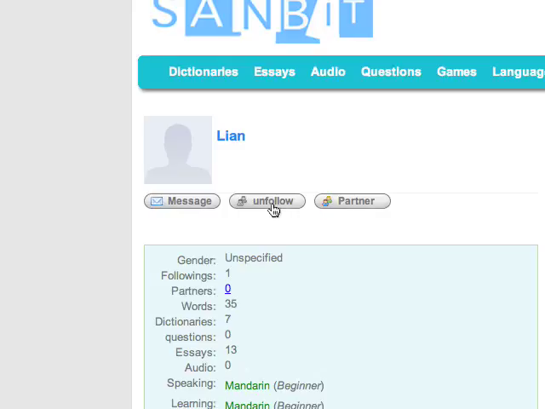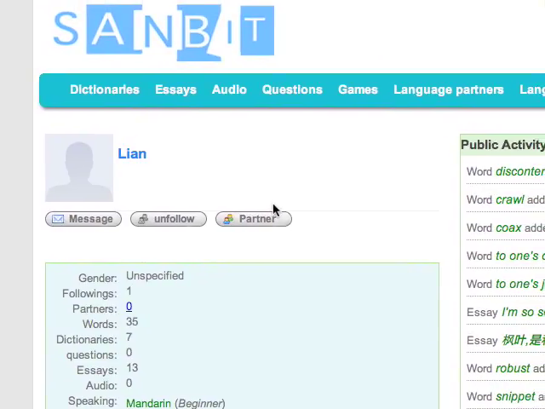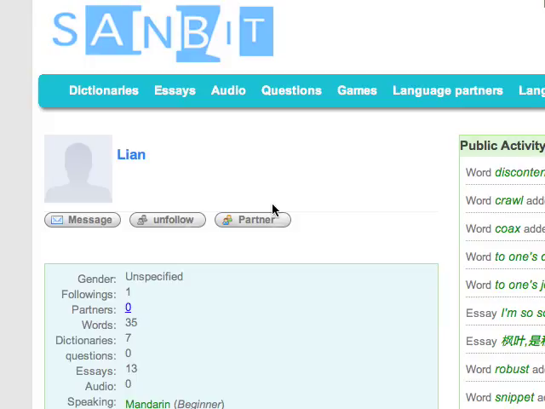Partnering is a little different. It's a two-way thing, so both sides need to agree. When I partner with someone, I want to partner with someone who is learning and speaking the opposite languages that I'm learning and speaking. So I'd want to find a partner who speaks Mandarin and who's learning English, since I'm learning Mandarin and I speak English. Once I partner with them, I would actively be helping them correct their essays and audio clips. So it's an agreement between the two of you that you will work together to help each other. So those are the basic features.